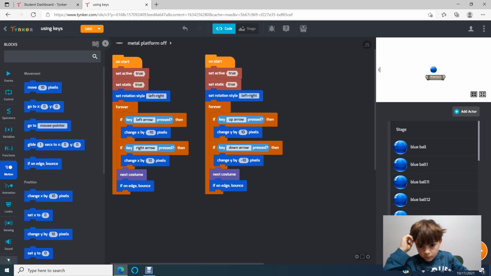Today I am doing keys. So, if you want to know how to use keys, then this is a perfect video to know how to. There are up arrow keys, left arrow keys, right arrow keys, and down arrow.